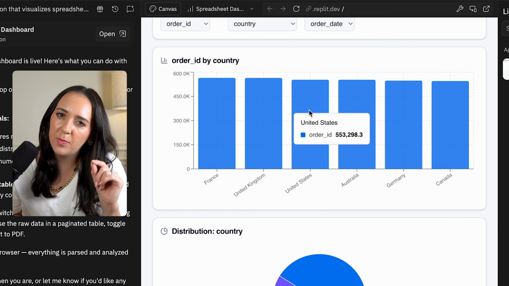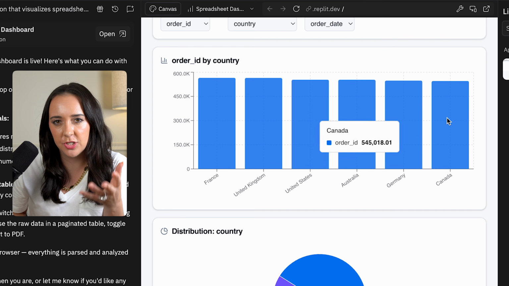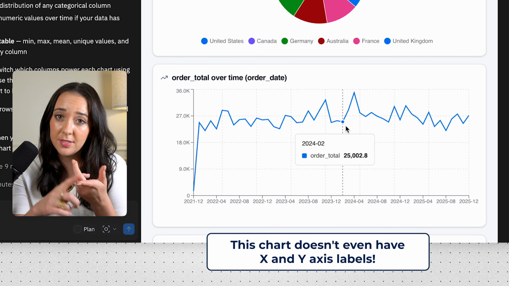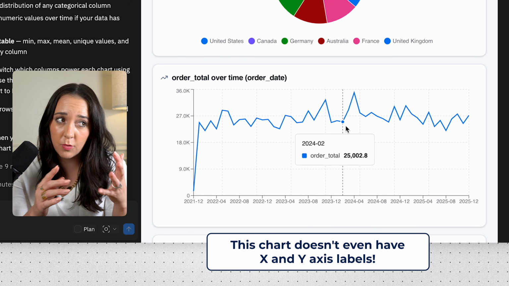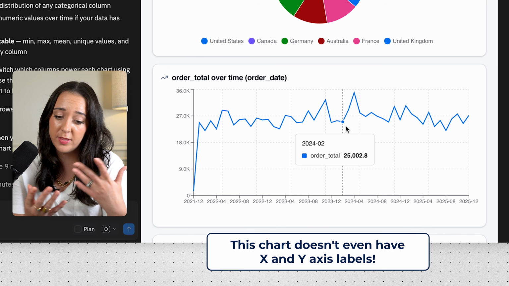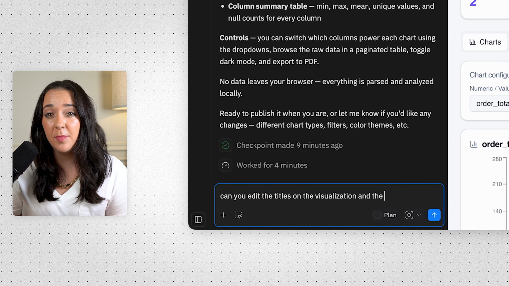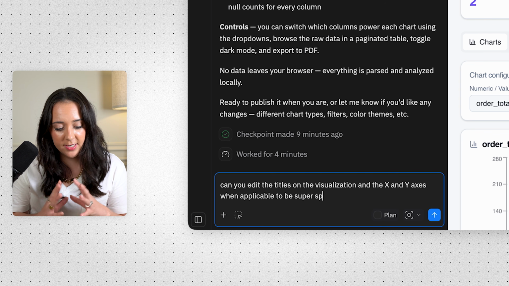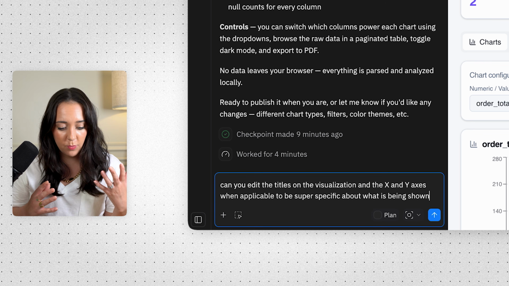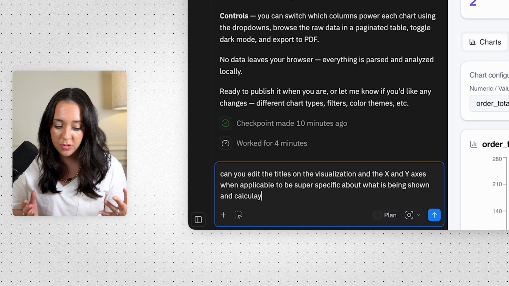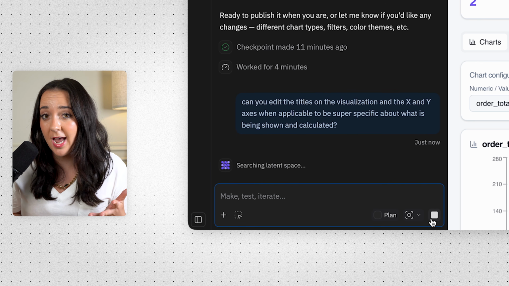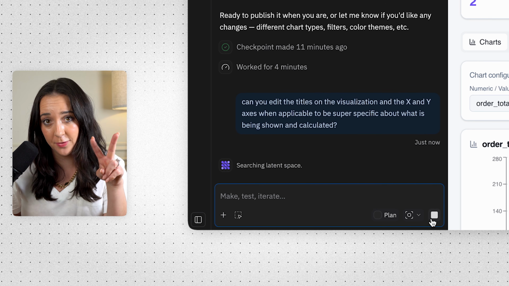Next, I do think a problem with this dashboard is that a lot of the visualization titles are very unclear. If you look at the visualization labels, like the titles, the x-axis, and the y-axis, they don't really make sense and tell the reader what the visualization is showing. So now I'm gonna go into the chatbot and iterate with my agent and say, can you edit the titles on the visualization and the X and Y axes when applicable to be super specific about what is being shown and calculated? And while it's building, I'm gonna tell you dashboard tip number 2 for data analysts.